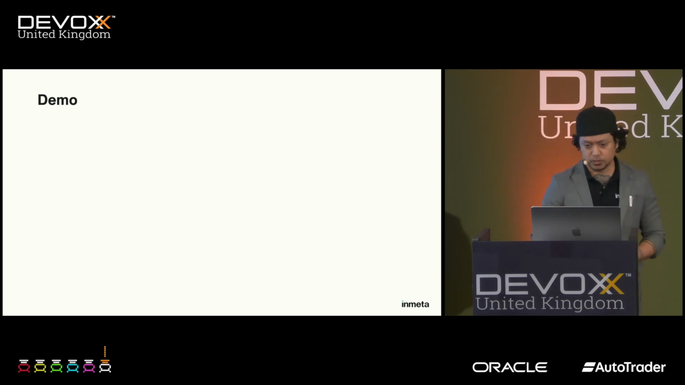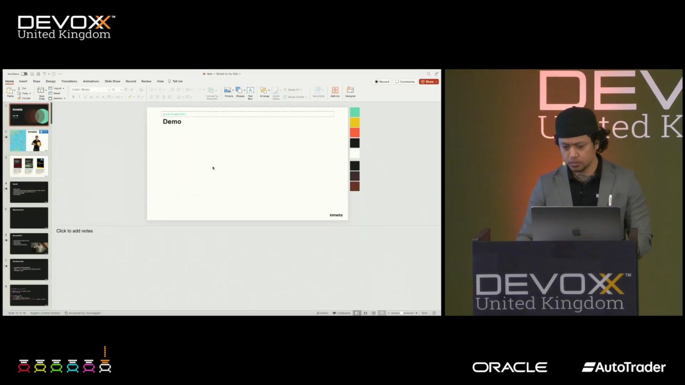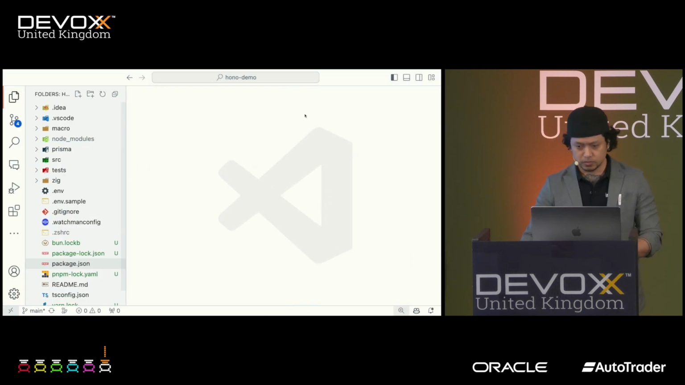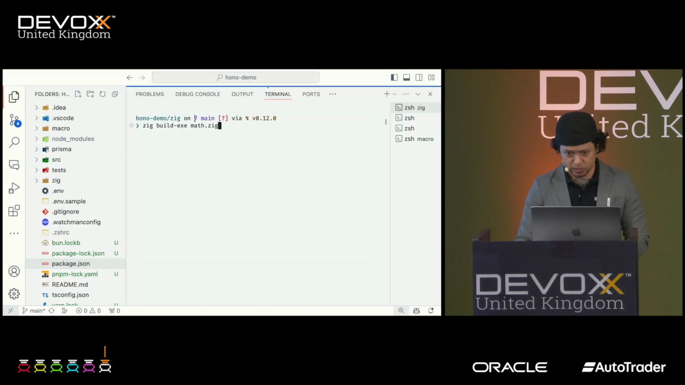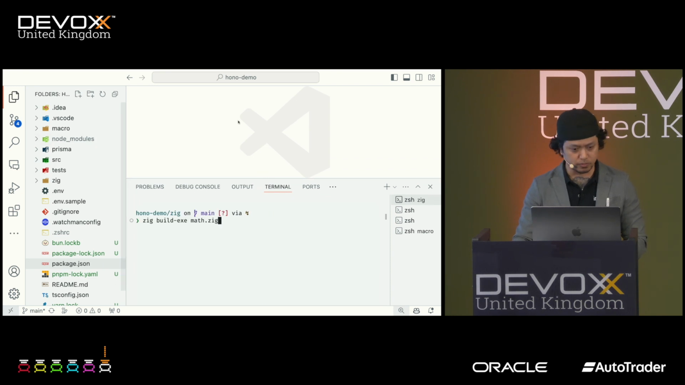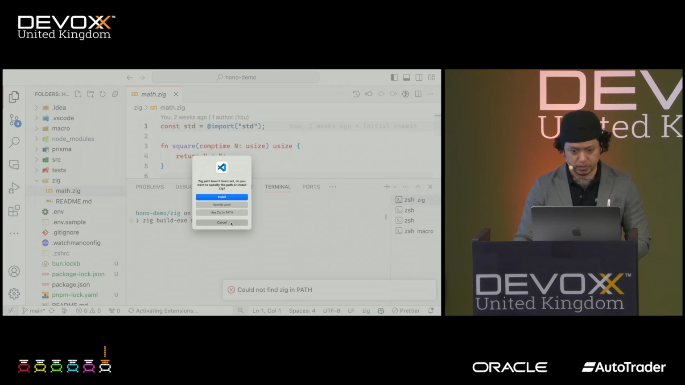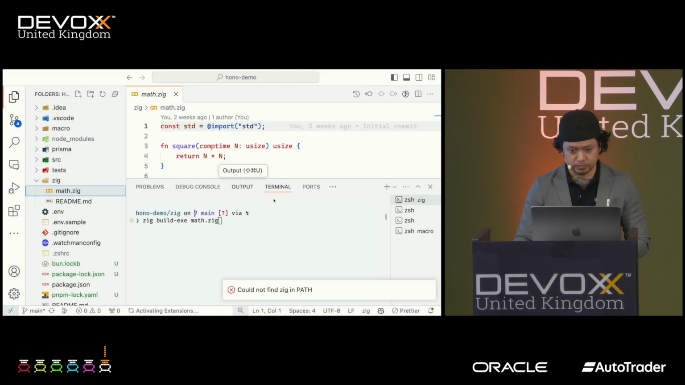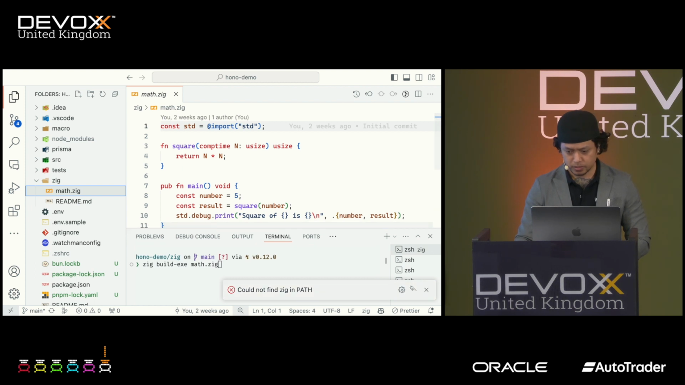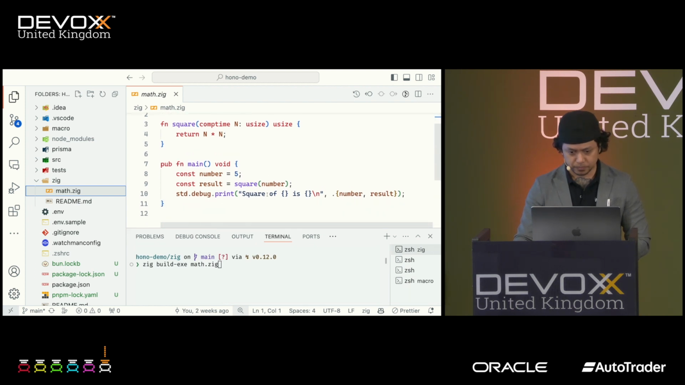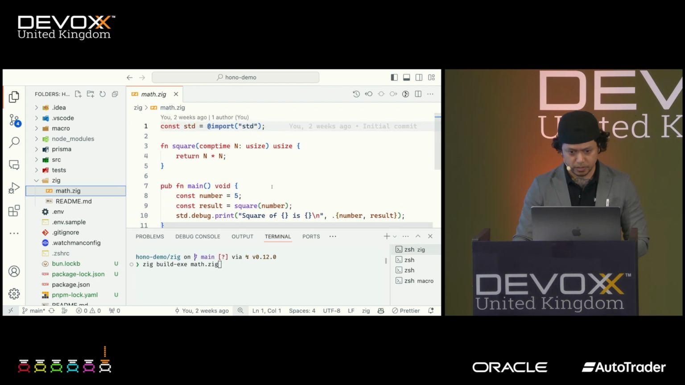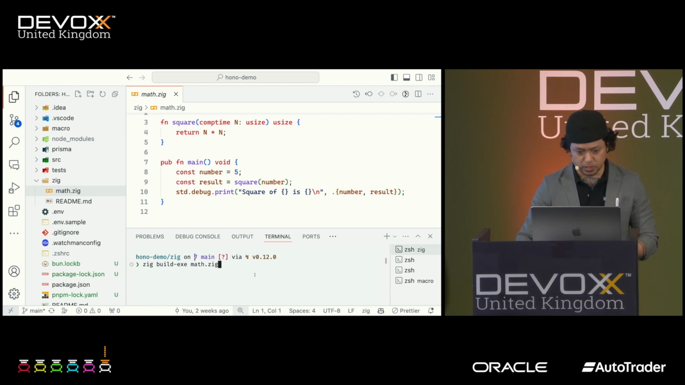Okay, I want to do a quick demo here of Zig, just to give you a closer look at what Zig is. So I have here the command. Zig would look like this, right? It's all good. So you have your function here, your main. We're going to build this.